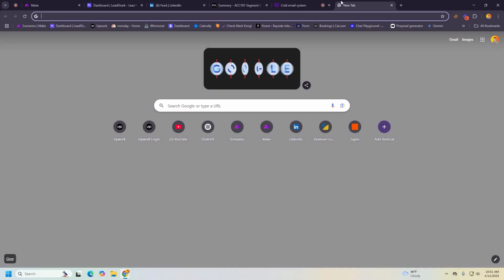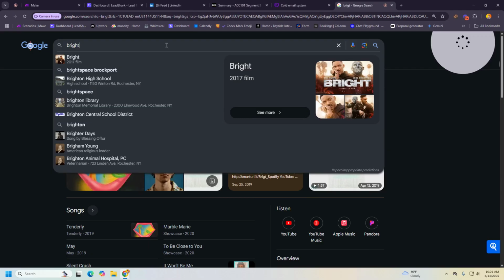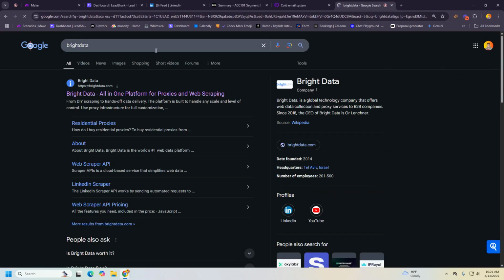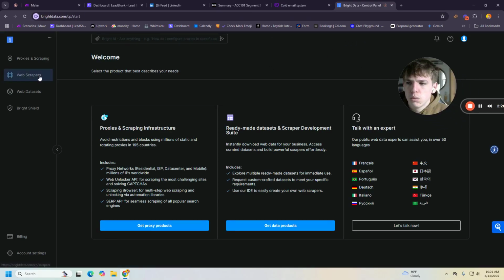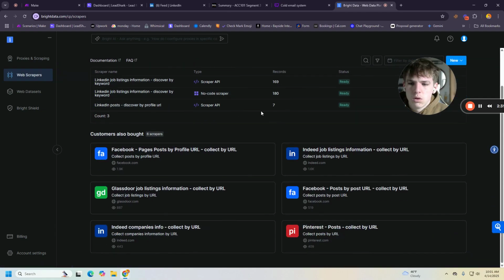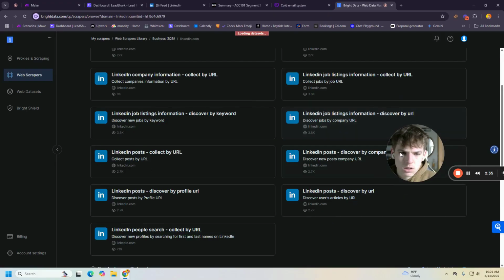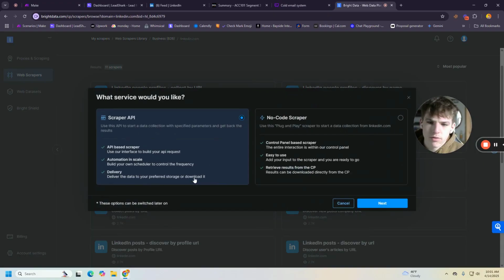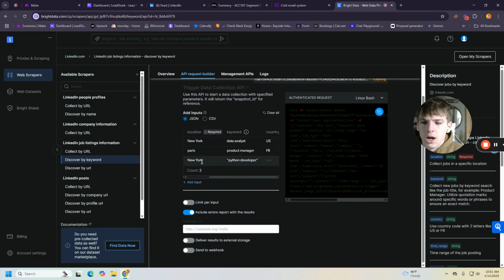So the first thing I'm going to need to do is pop into Bright Data. Alright, now we're going to want a new web scraper. Go to LinkedIn job, discover by keyword, scraper API, because we're doing this automatically. Alright, location is going to be US. I'm going to use two of these. You'll see why in a second.